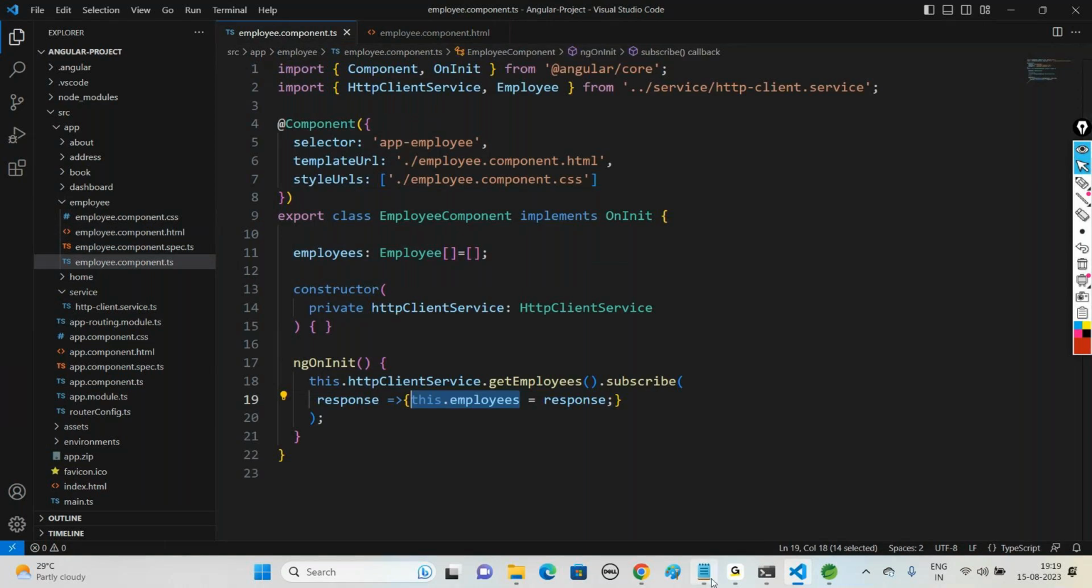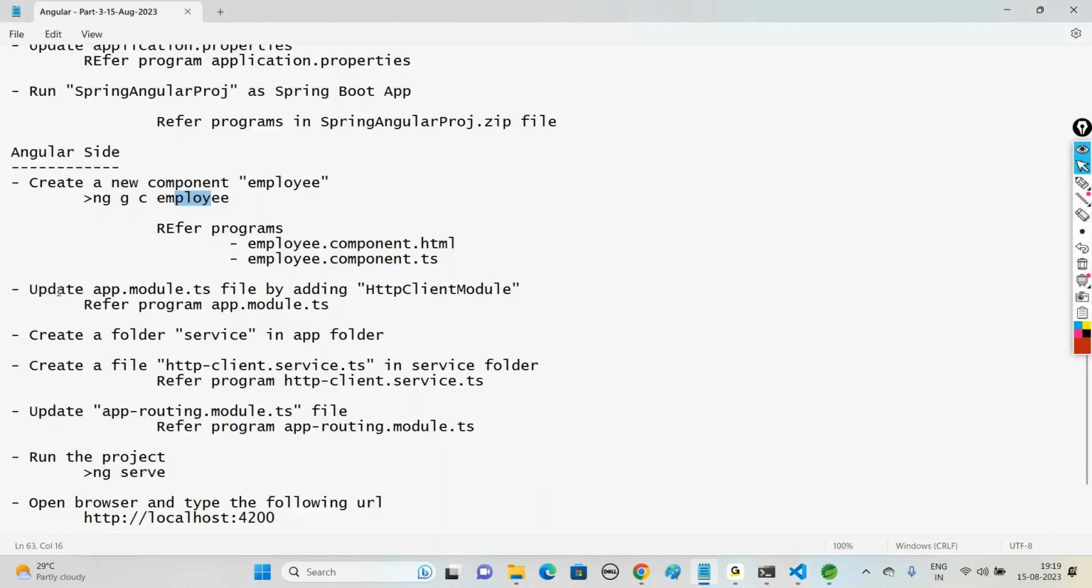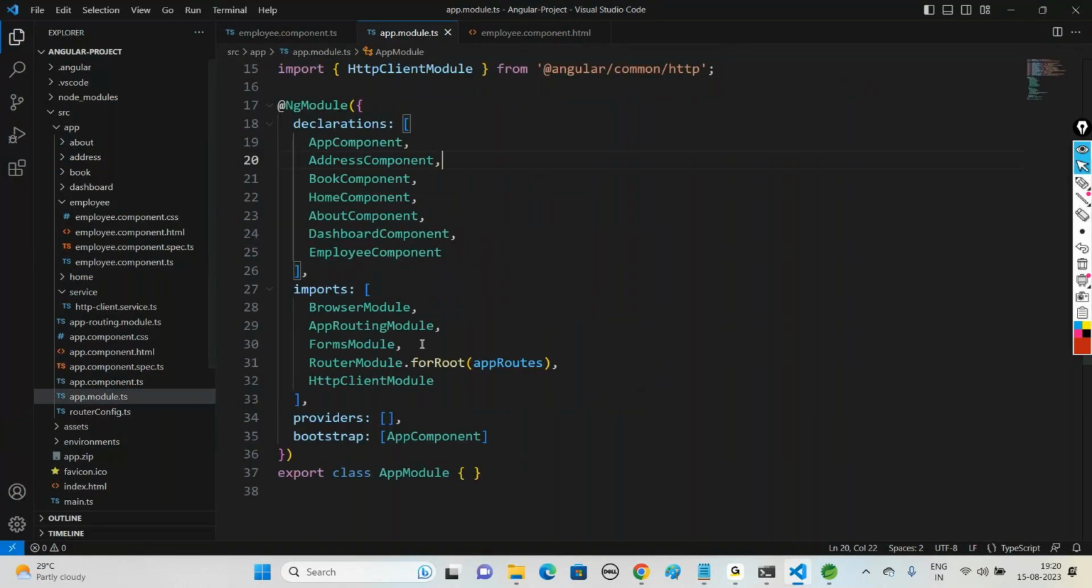Next one. We need to update the app.module.ts file by adding HttpClientModule. So whenever we want to use this HttpClientModule, we need to add this module in the app.module.ts file like this. In app.module.ts file, add this line of code, HttpClientModule. Under this imports, we need to add this module, which will do the respective import statement.